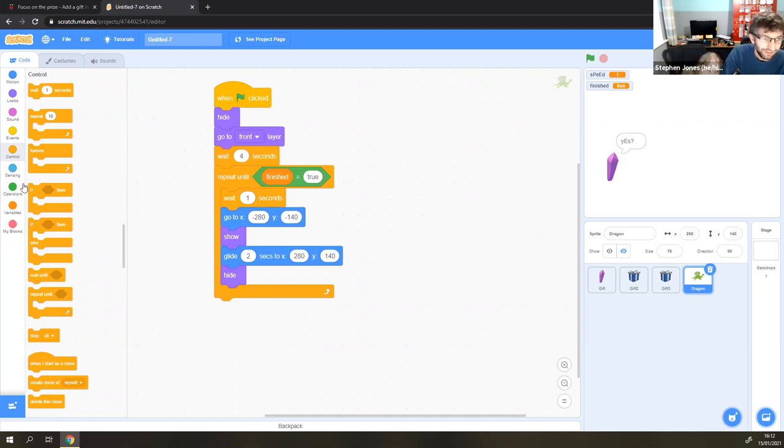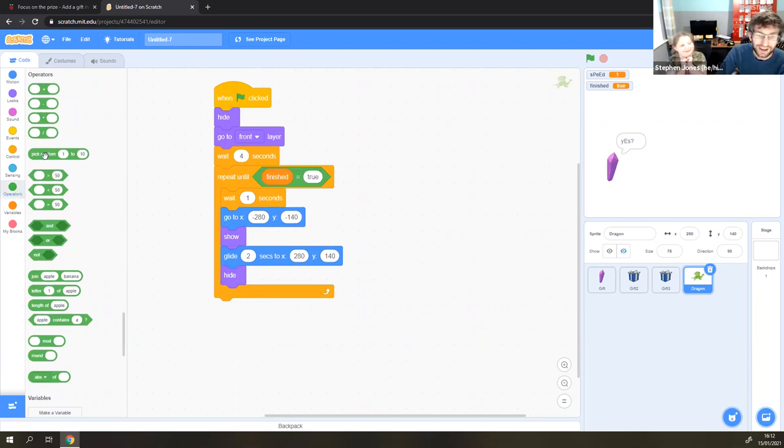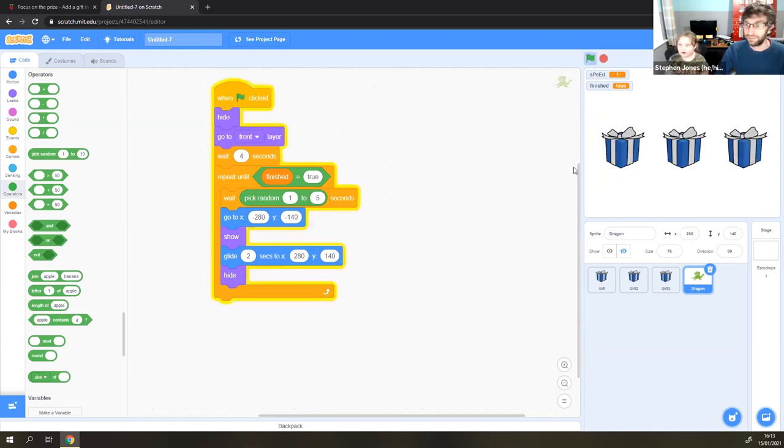So what we can do is go under operators, and under here there's a pick random bit. So we can pick that and stick that in for the wait seconds. And we'll say wait 1 to 5 seconds. So the dragon will randomly wait for 1 to 5 seconds, fly through, and then wait another 1 to 5 seconds. So there'll be different gaps between dragon flights.